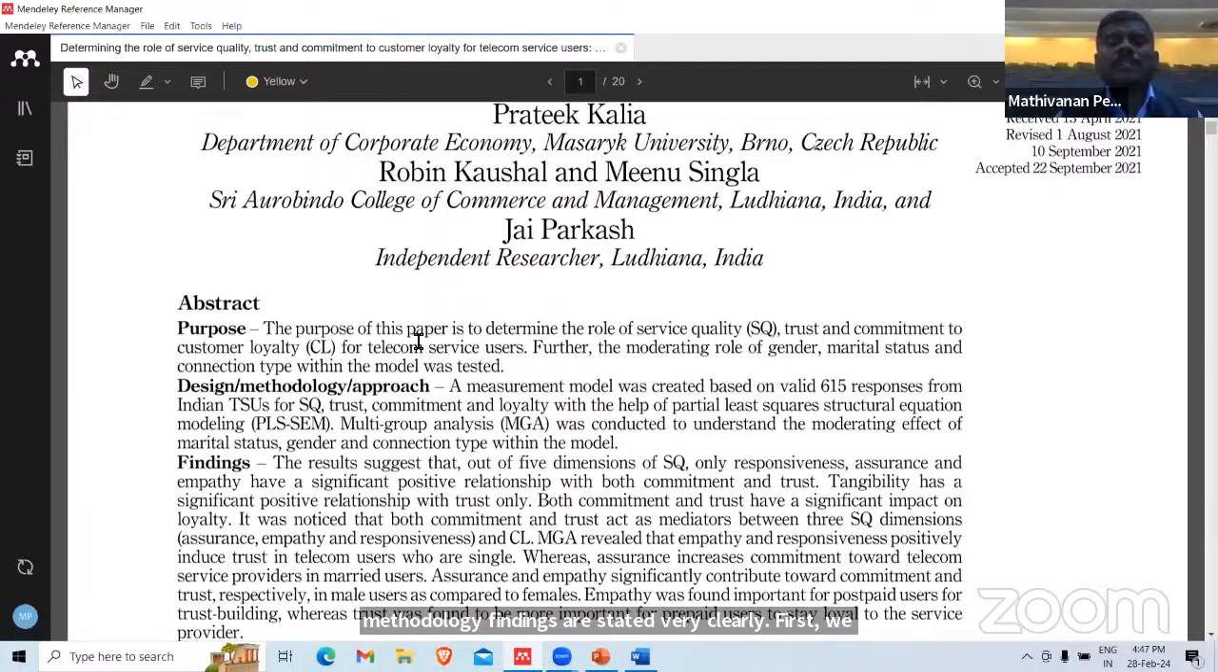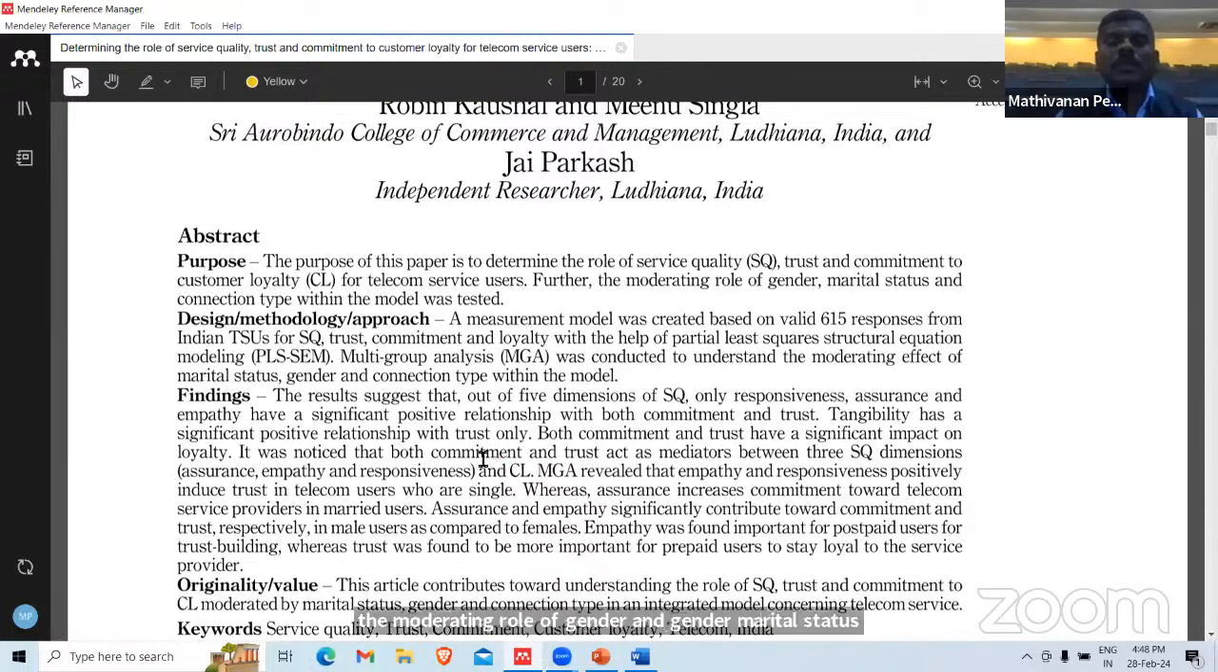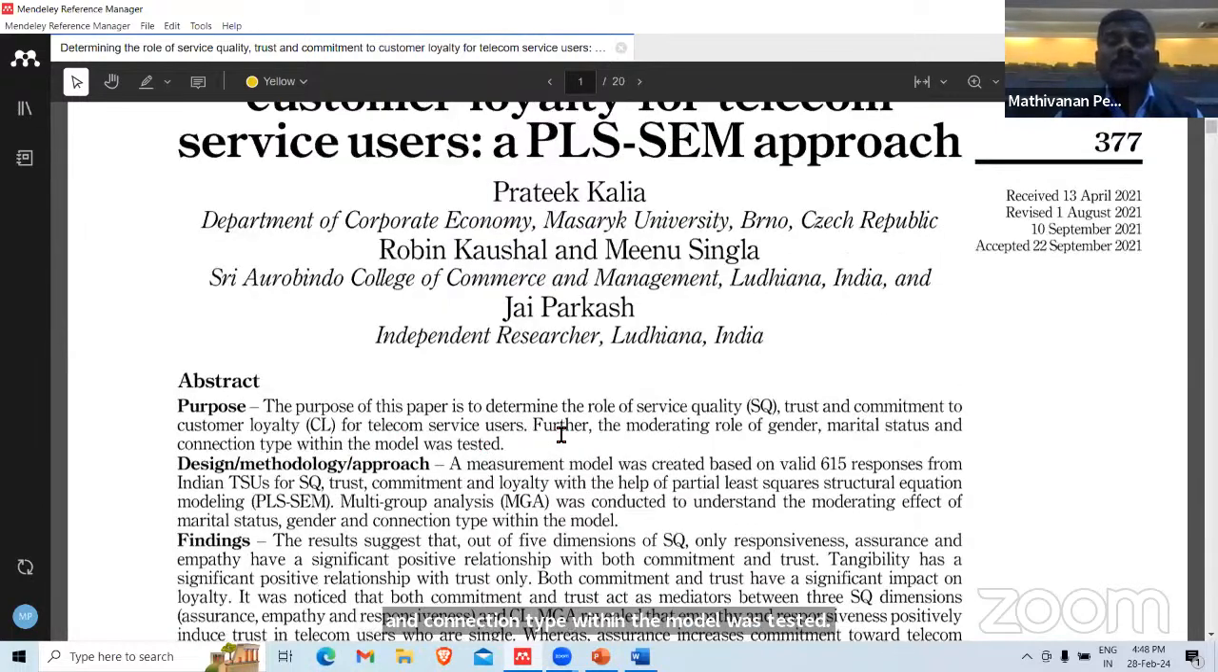The purpose of this paper is to determine the role of service quality, trust, and commitment to customer loyalty for telecom service users. Further, the moderating role of gender, marital status, and connection type within the model was tested. What is the purpose? The purpose is to determine the role of these variables on customer loyalty. We'll look at the methodology part.